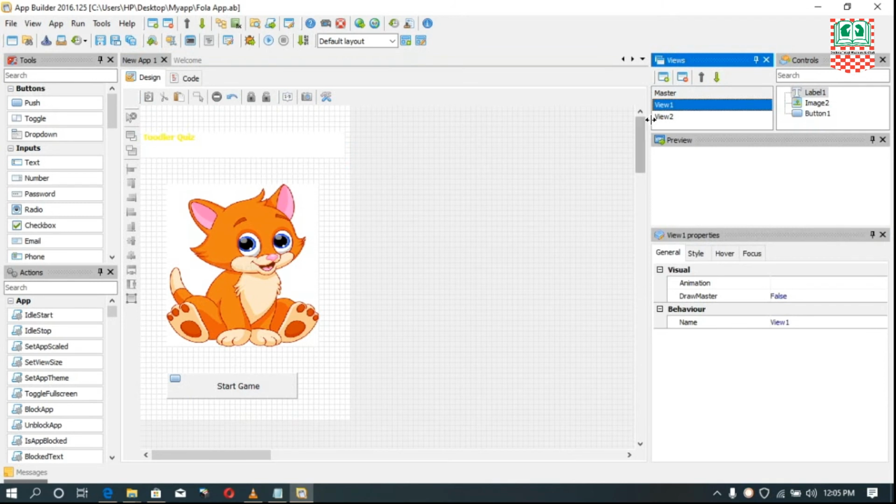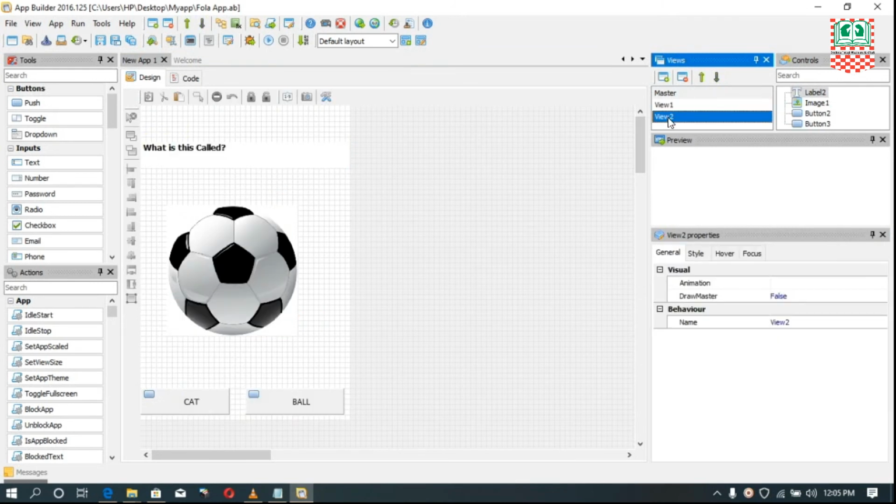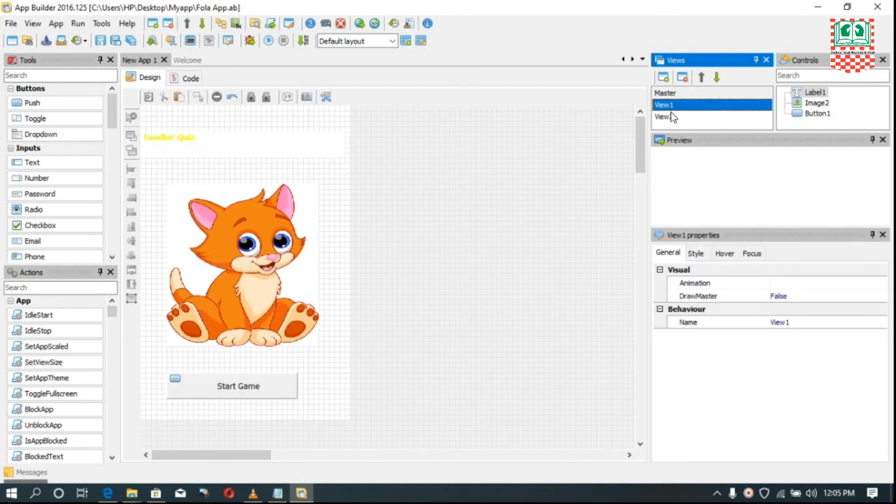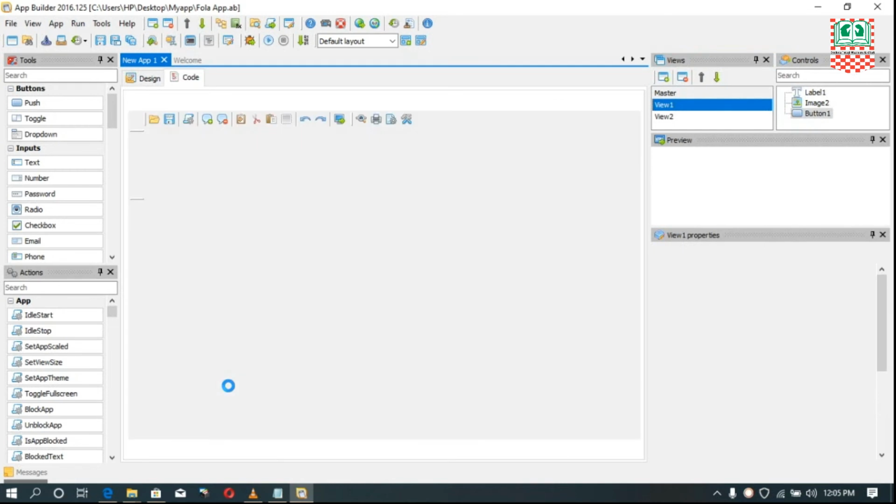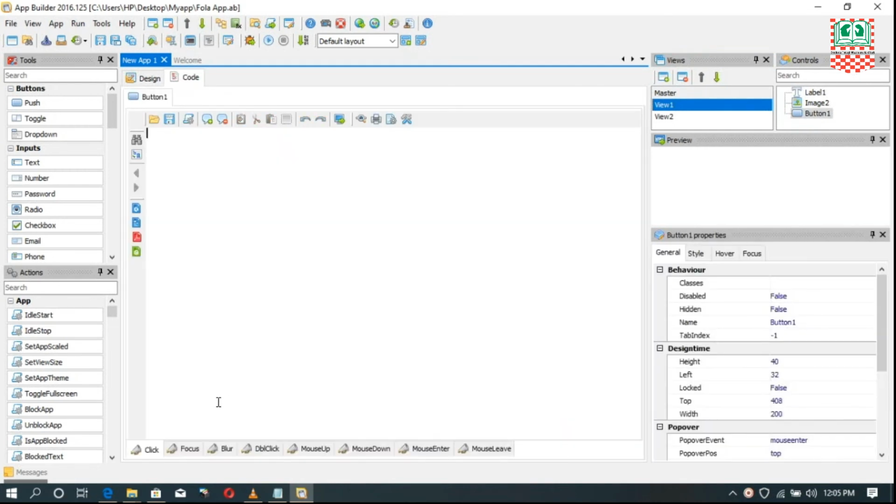and then link this button to come to view 2. Okay, we'll link the button to come to view 2. So if we want to do that, you go to view 1, you double click on the start button. Can you see that on button 1? So when you double click, it shows you where you can type something like this.